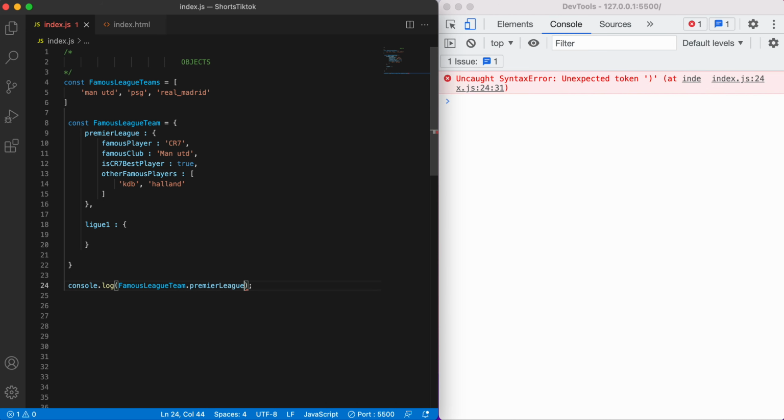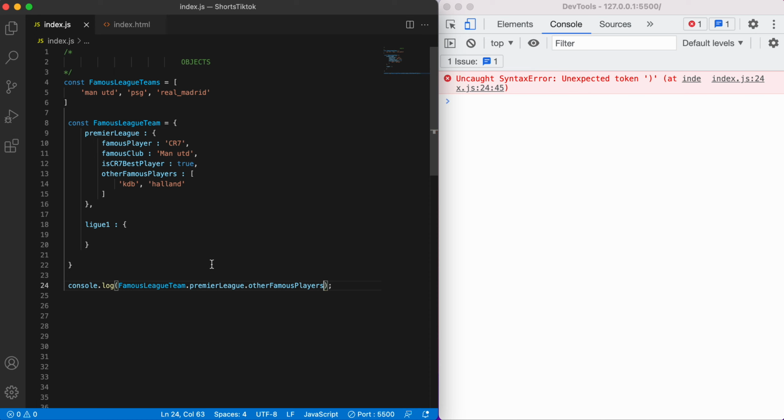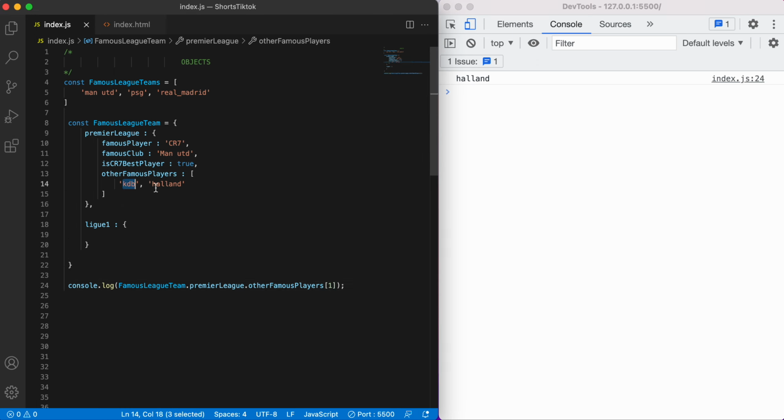So I want to access Premier League. I write Premier League and I want to get the other famous players in Premier League. So I write dot again and I click on other famous players. It will give me the array. Inside the array I got KDB and Haaland. Let's say I want to get access to Haaland here. I know Haaland is at the second position here. The index is at 1: 0, 1. So I'll write 1. You see I got Haaland. So why did I write 1 here? Because an array starts from index 0. So this is 0, this is 1.